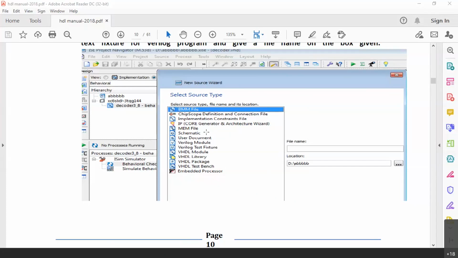The only thing I want to tell you about is the schematic. Now there are multiple ways of entering our design into the software. One way is to write a code using VHDL or Verilog. Another way is to directly enter the schematic diagram if that schematic diagram is ready. Let us say you have a circuit diagram. For that circuit diagram, if it is connected as a netlist file, you can directly give it to the tool, directly give it to Xilinx, and it can directly synthesize it. That is one method. That is why we have this option of schematic.